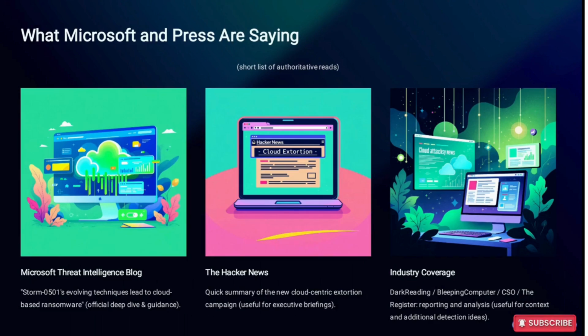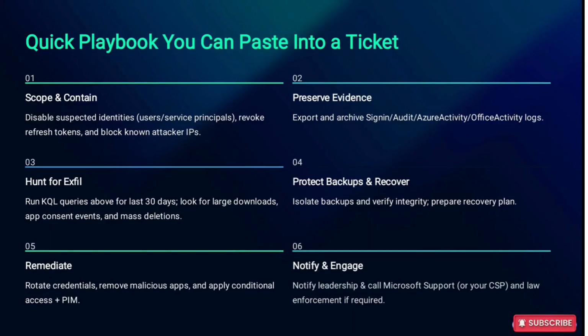The last but not the least, we need a quick playbook you can paste into your tickets. It is all about scoping and containing, preserving the evidence, and hunting for exfiltration, with any queries that can be evaluated and pasted into your detection, analysis or investigation strategies. Then protect the backups and recoveries.